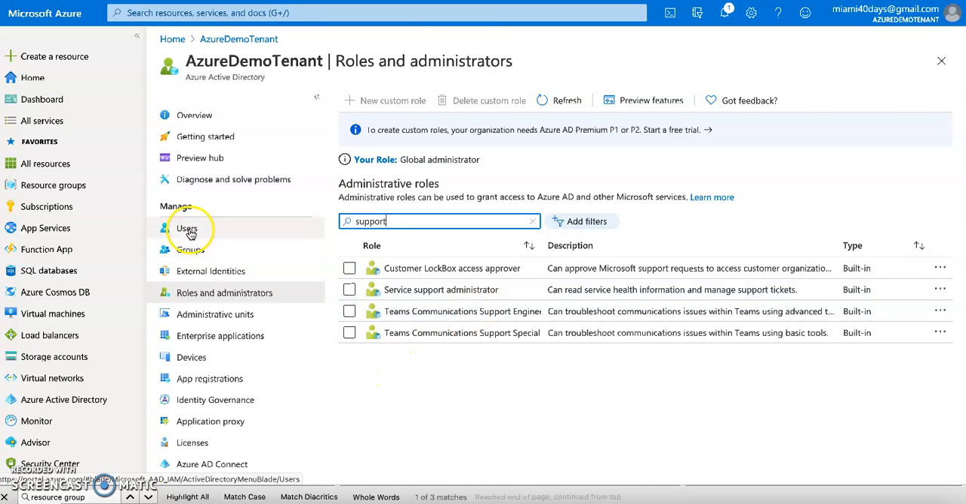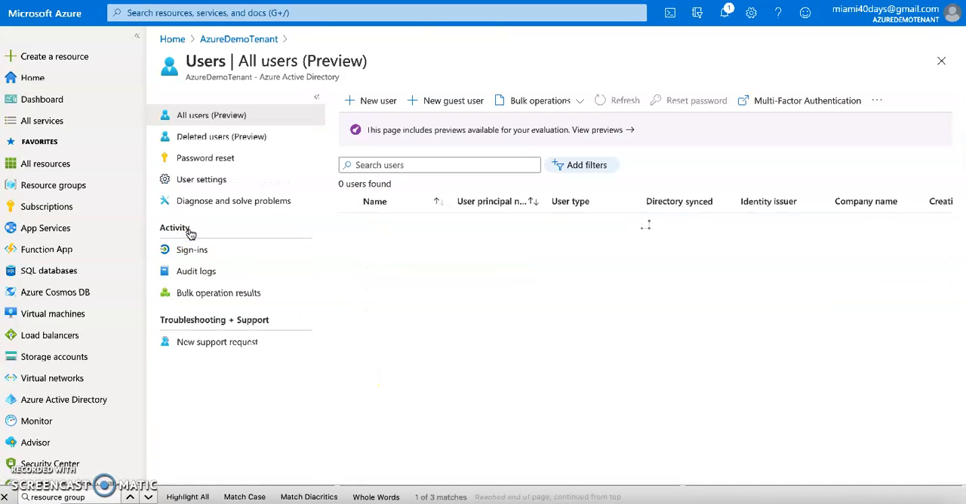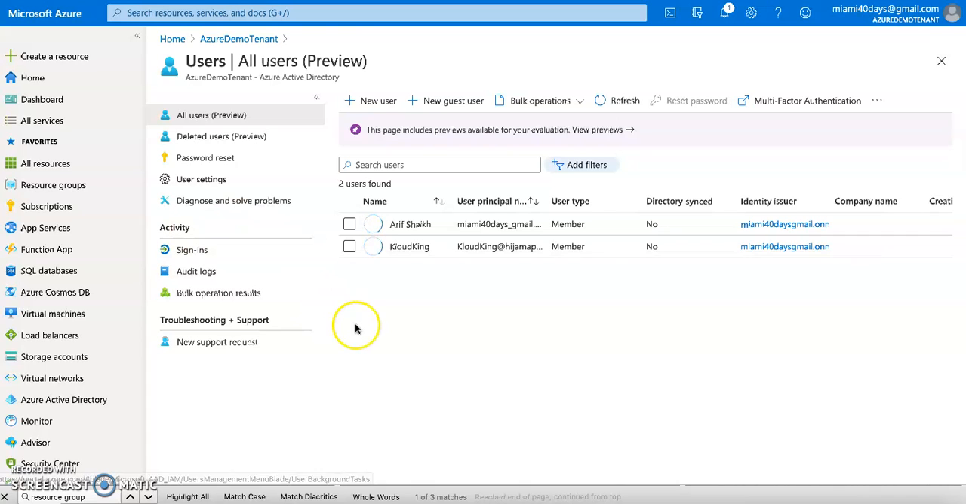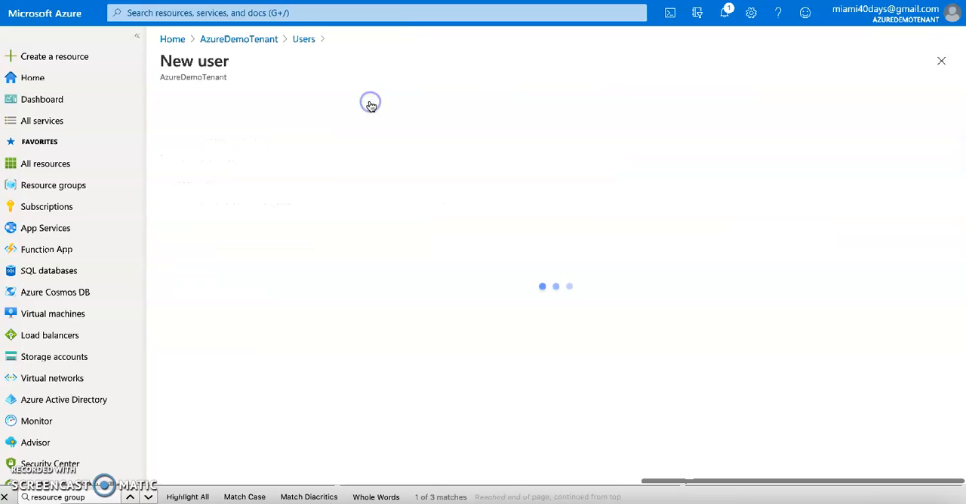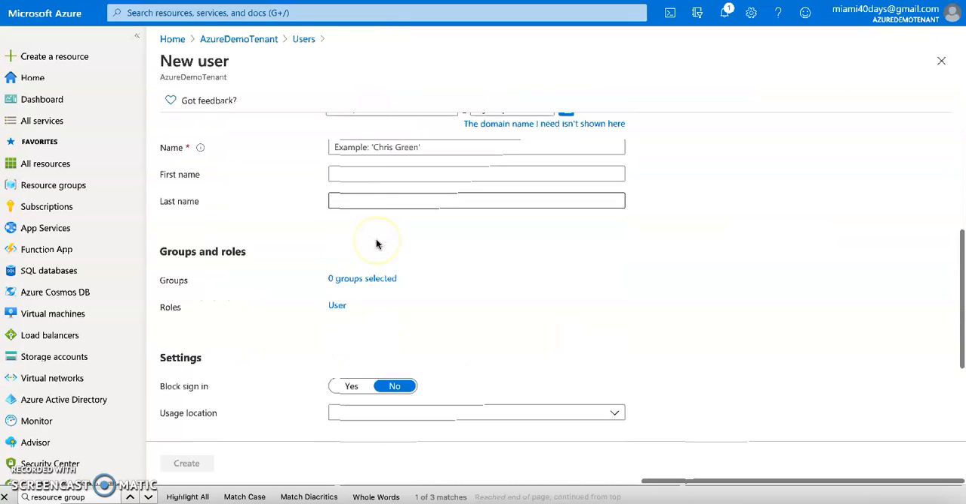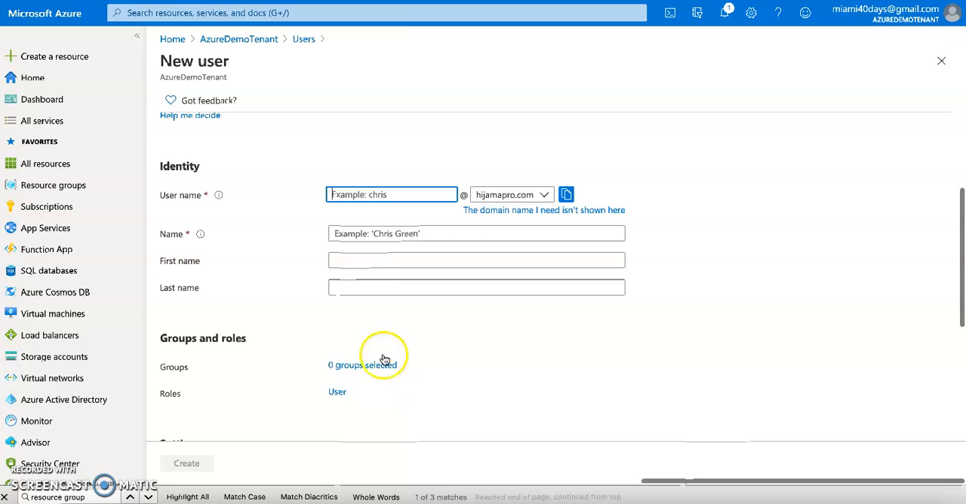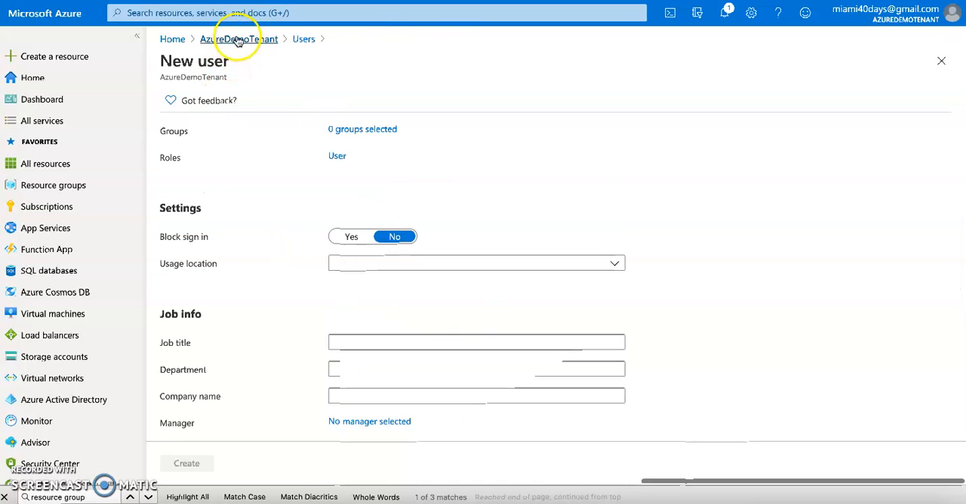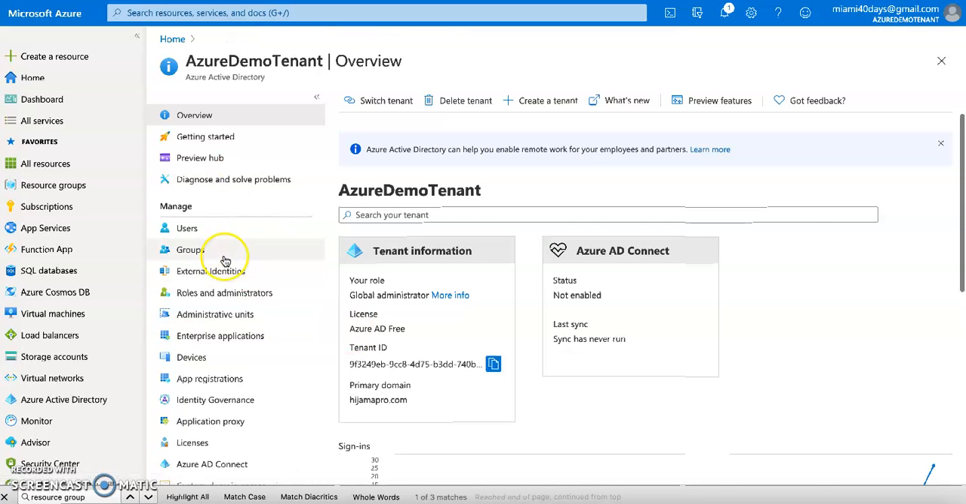So now I will first go and create a user. Okay, I already have a user here. This is my user. If you want to create a new user, you can go here and create a new user. This is how you can give the name of the user, this is the username, and then finally you can create it. But we will not create a user here, we will use the same user which I already have.